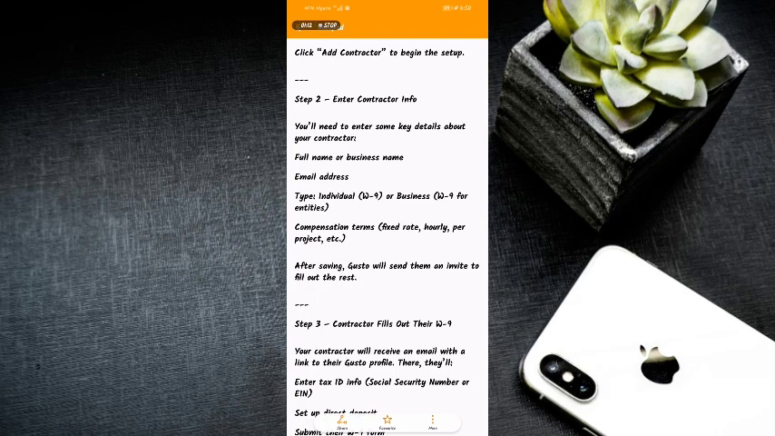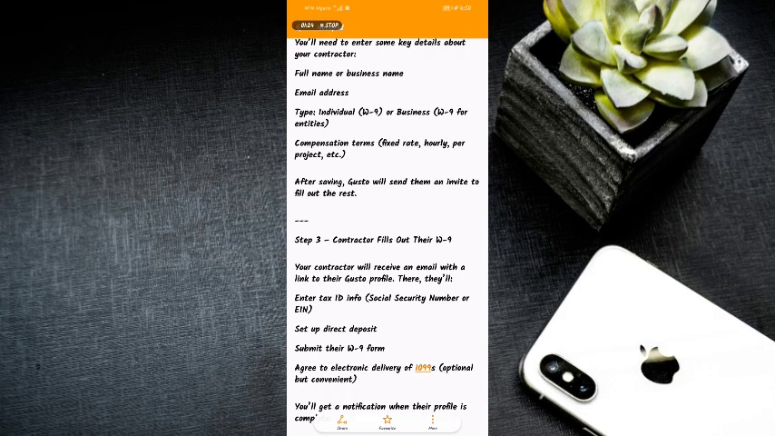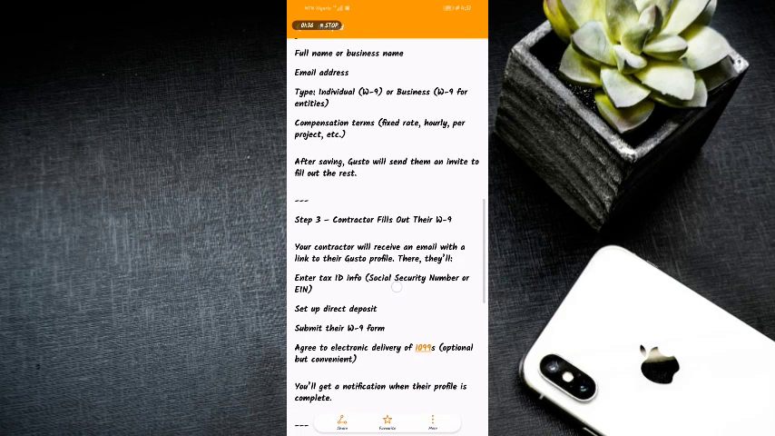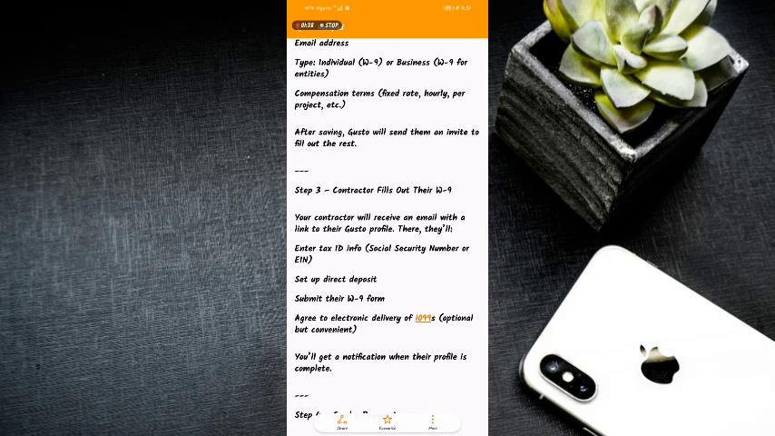Step three is the contractor fills out their W-9 forms. Your contractor will receive an email with a link to their Gusto profile. There they'll sort out a couple of things. One is to enter tax ID information, which includes social security number or EIN. They're also going to need to set up direct deposit, as well as submit their W-9 forms. They're also going to need to agree to electronic delivery of 1099s, which is optional, but extremely convenient. You'll get a notification when their profile is complete.